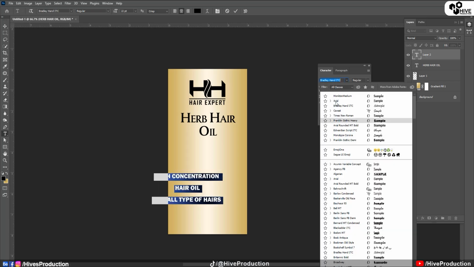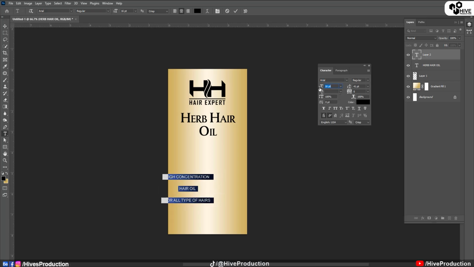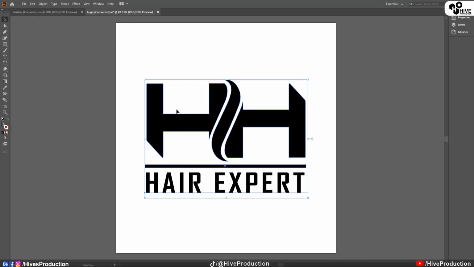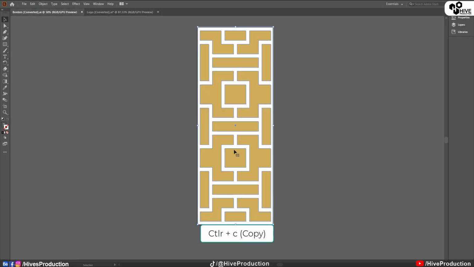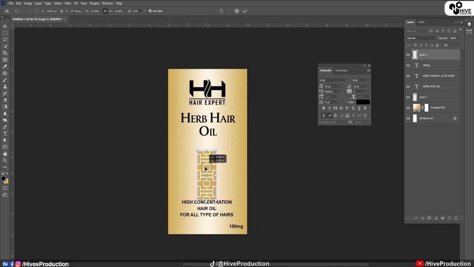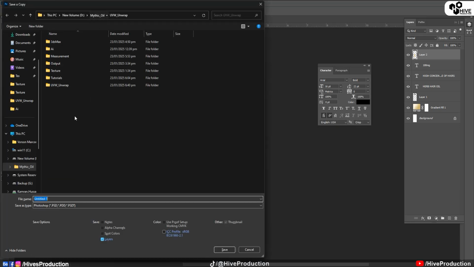With Arial and simple text. So I'm going to put this text on the downward, and also another is called 100 milligram. Place it down on the side. And this texture in Adobe Illustrator, I'm going to copy this texture and paste it here. Perfect. So this is my texture. I'm going to save this one.